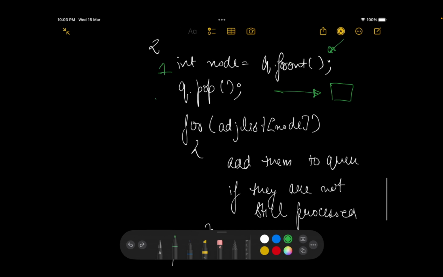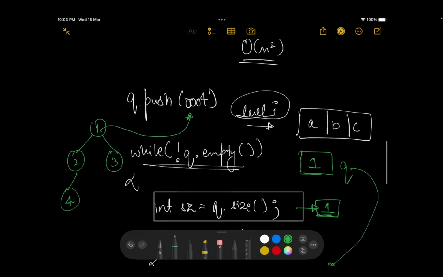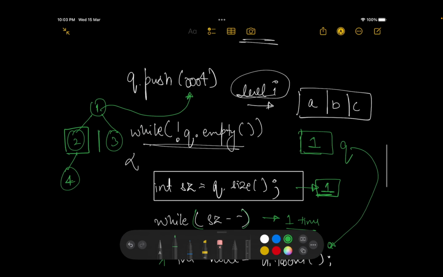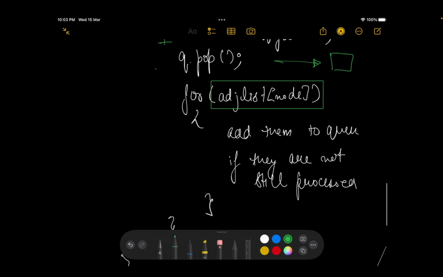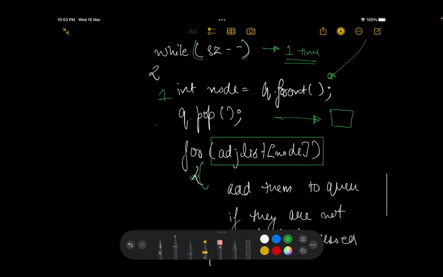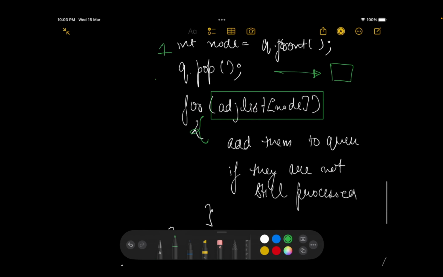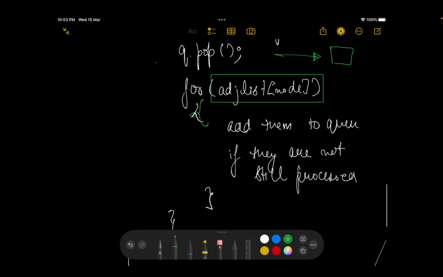Then you'll say, what are the adjacent nodes to it? The adjacent nodes to 1 are 2 and 3, right? Now you'll say that if your 2 is already processed, then don't do this, else do this. Your 2 is not processed as of now, right? You can store that in a boolean vector or wherever you want. You say it's not processed, so let's push that onto the queue. So this was the queue, you pushed 2 into it, right?